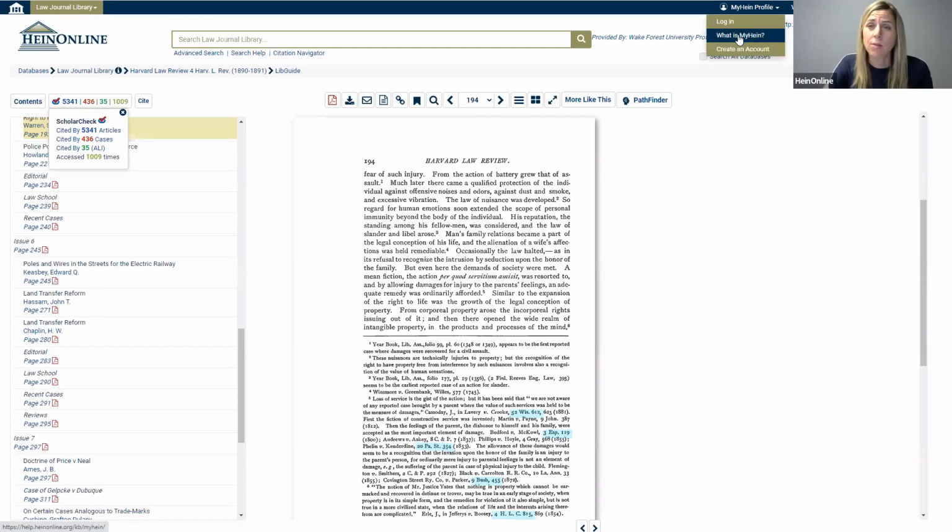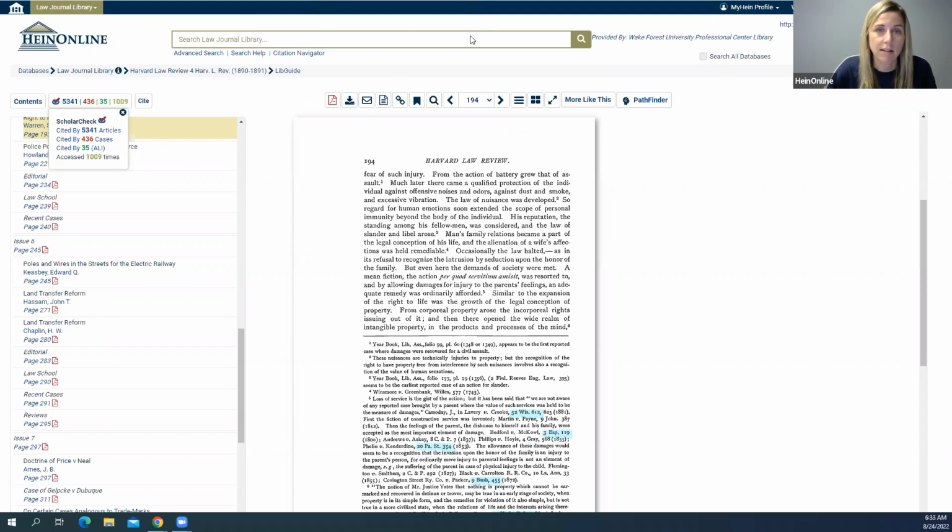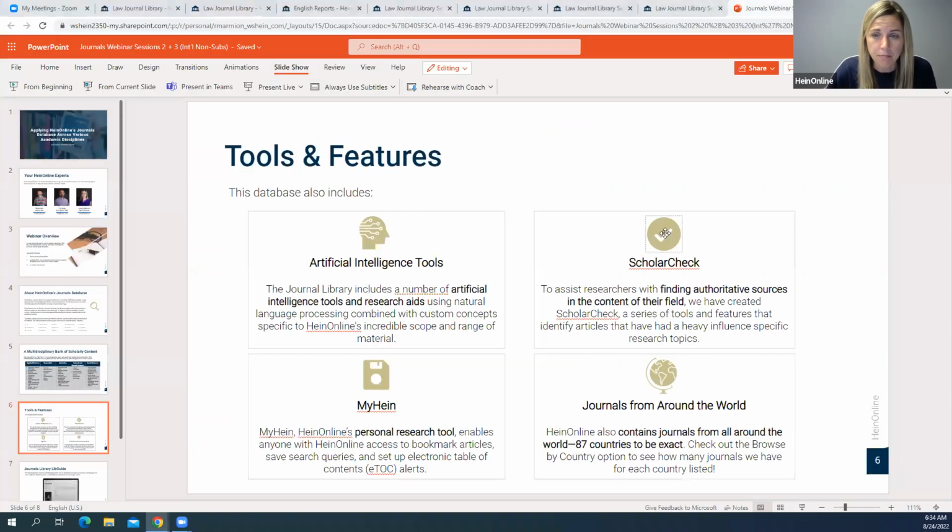And then there is a MyHein user's guide. That'll show how to create the ETOC alerts, how to create an account, a very helpful user guide. So definitely check that out. MyHein is a great resource. It's free of charge. And again, all you need is access to HeinOnline to be able to create that MyHein account. So I highly recommend, if you do have access to HeinOnline, creating a MyHein account.